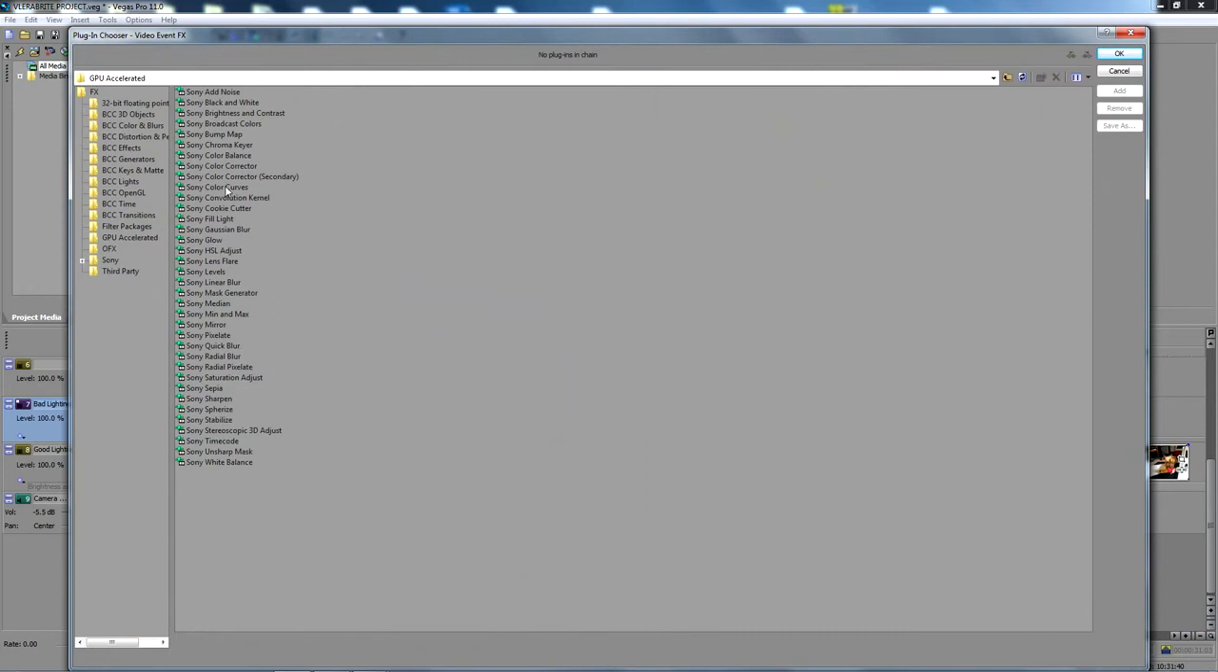And now, here's all the Sony things. If you go to GPU accelerated, these are all Sony plugins that are accelerated by the GPU if you have a video card that supports it. We have a video card that supports all the GPU accelerated stuff because it's NVIDIA and it has CUDA. You can just go to the Sony website and make sure that your video card works with it, and if it does, then these will work great.